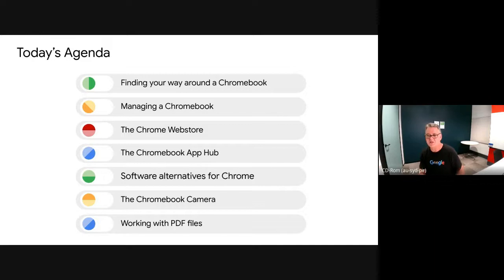We'll look at some of the ways you can find your way around a Chromebook, how you manage them. We'll touch on a couple of those things. We'll look at where you get the apps from, and we'll talk about some apps a little bit. And then there's a bunch of other stuff we'll talk about.